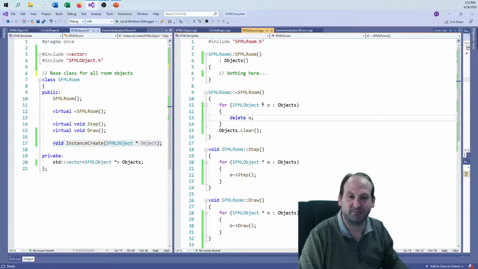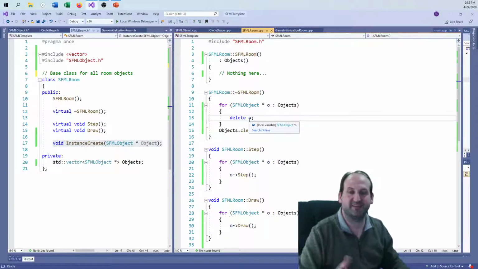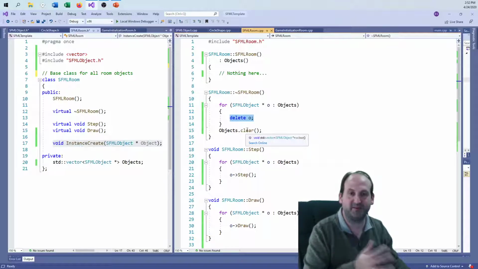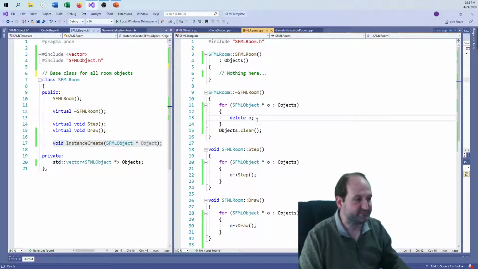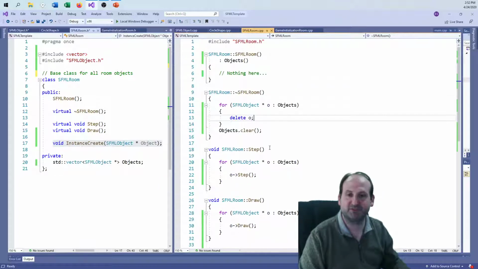For every object pointer, delete, and then just for safety's sake, clear out and bring back the pointer, and just make it an empty vector. But I have to do this delete. The clear does not go into each pointer and delete the memory stored with it. Okay, and then step and draw are very simple.